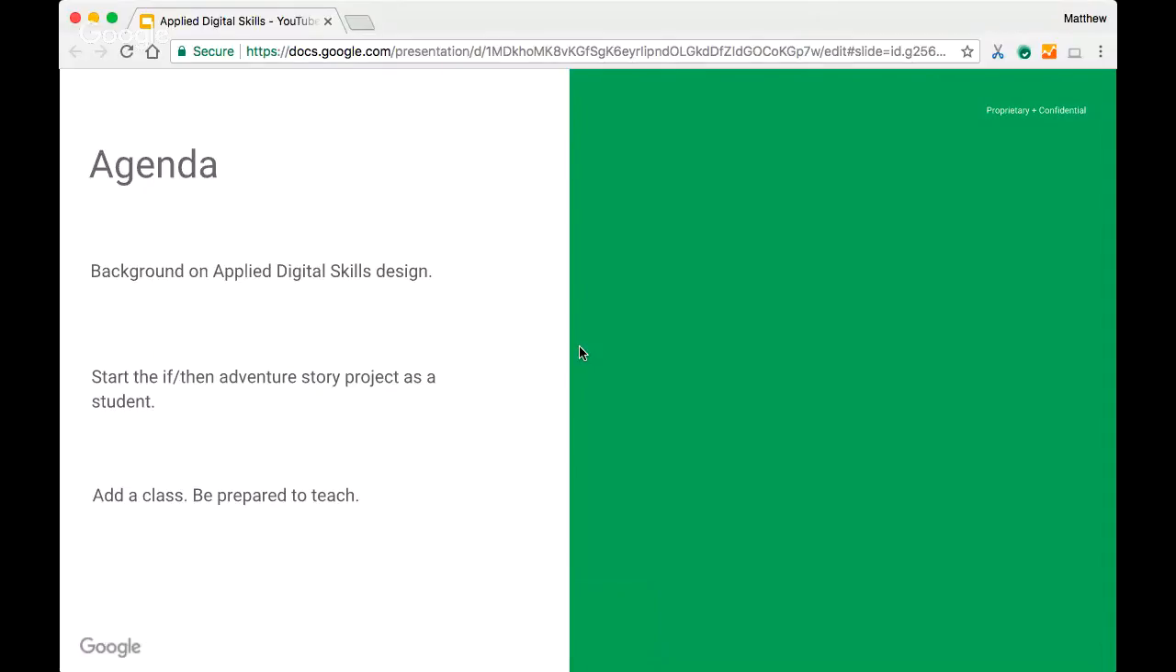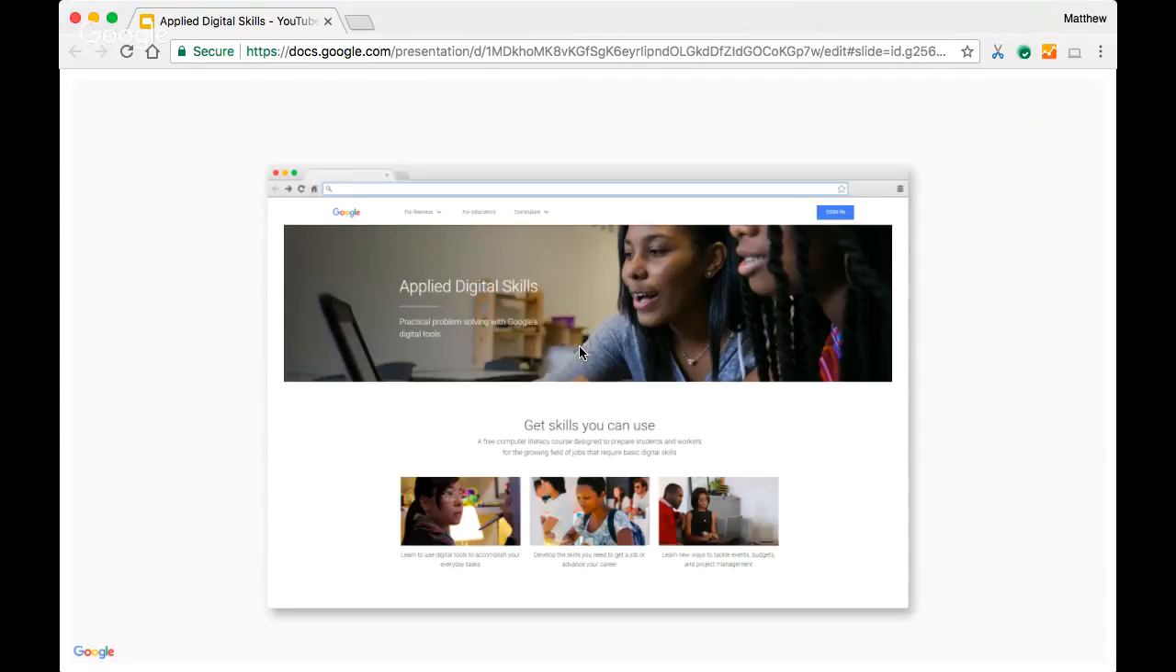Awesome. So today I'm going to give you a little background on the applied digital skills design. We will start the If Then Adventure Story project as a student, so you'll get to experience the curriculum as a student. And then finally, we'll add a class, and you'll be prepared to teach. So if you wanted to, you would actually be able to pick this up and begin teaching it as soon as tomorrow.